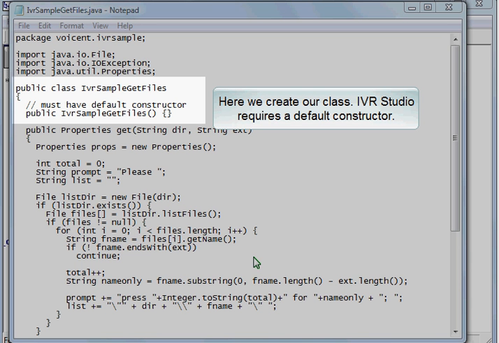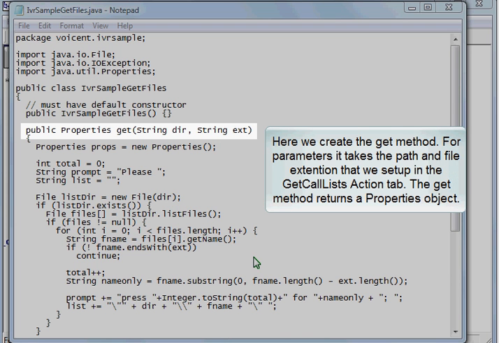Here we create our class. IVR Studio requires a default constructor. Here we create the get method. For parameters, it takes the path and the file extension that we set up in the get call lists action tab. The get method returns a properties object.